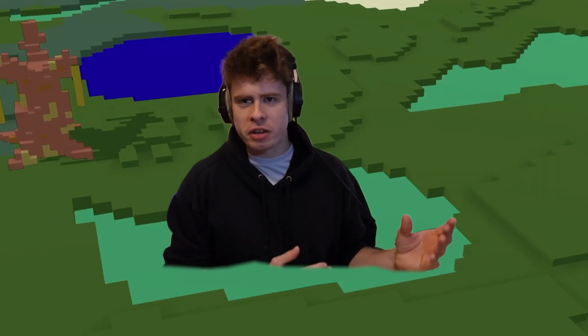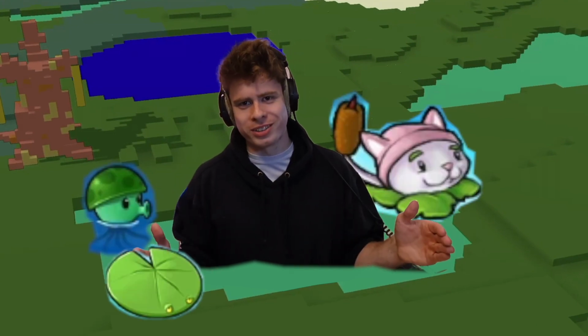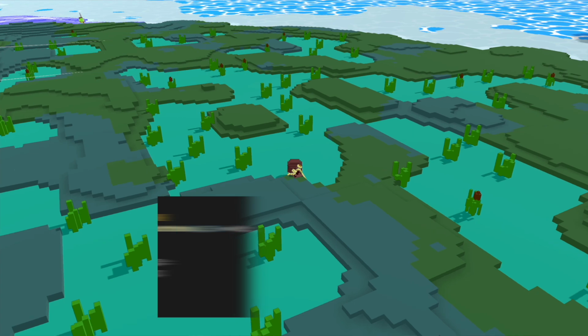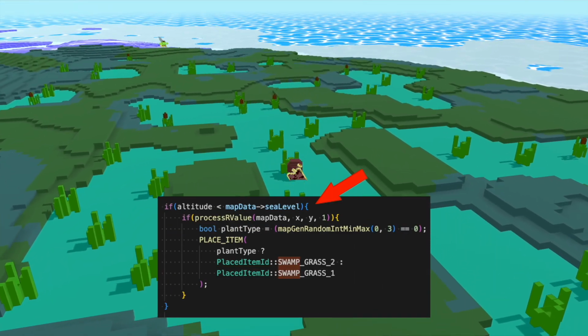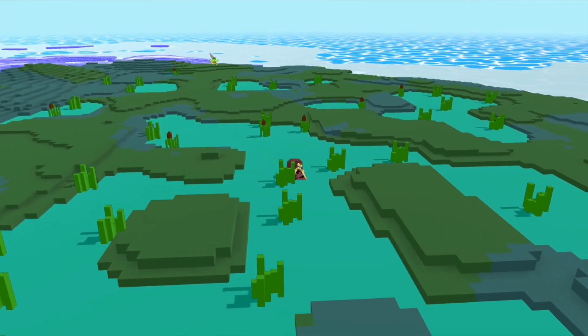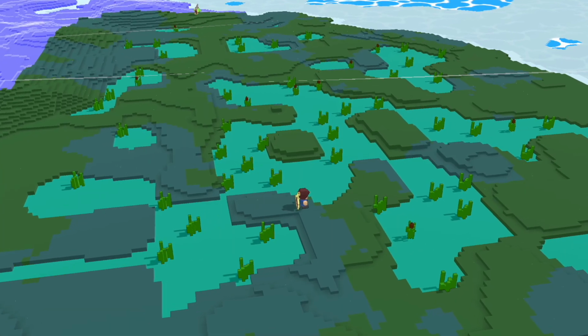With my colours now in place, I really wanted to try and get some plants in the water. Actually, placing the plants in the water wasn't too difficult. I just had to do a bit of logic to check the altitude so I could tell that the area of water was actually water before I placed things. The problem was, it just didn't really look very natural.